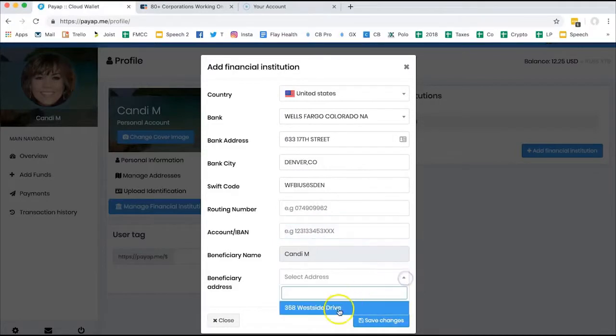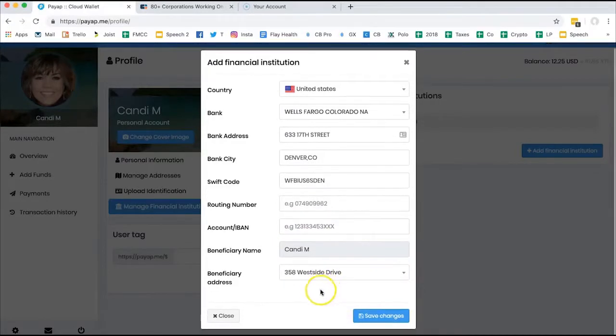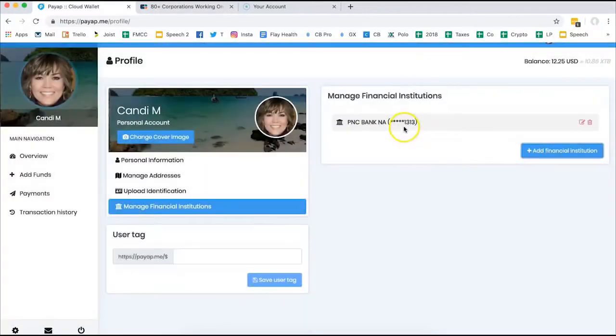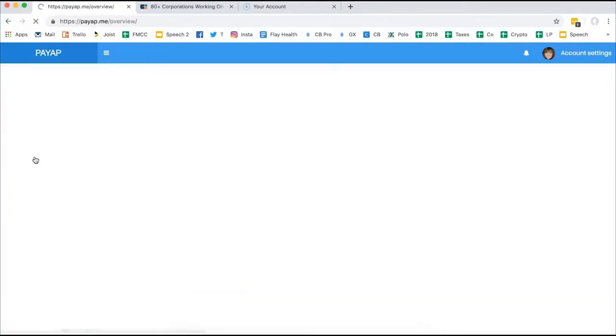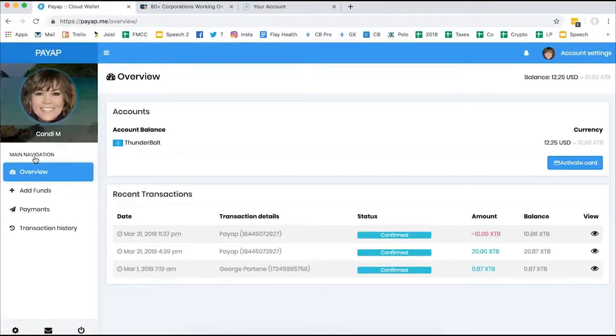And then you would select your address, and you would select Save Changes, and now the bank info would be listed here. If I listed 2 or 3 other banks, they would all be listed here, and I could select my primary bank so that whenever I decided to transfer funds, it would automatically go to the primary bank. So let me go back to the overview page and show you a little bit about ordering your card.